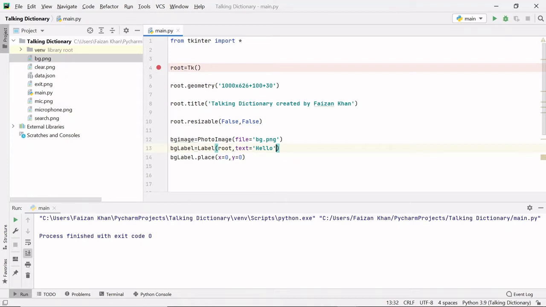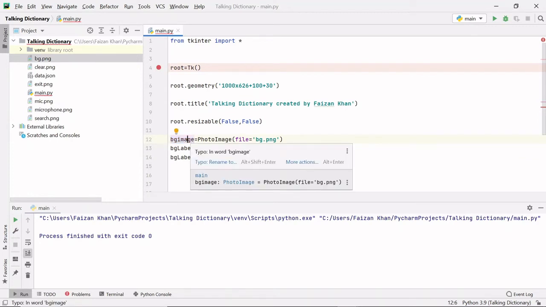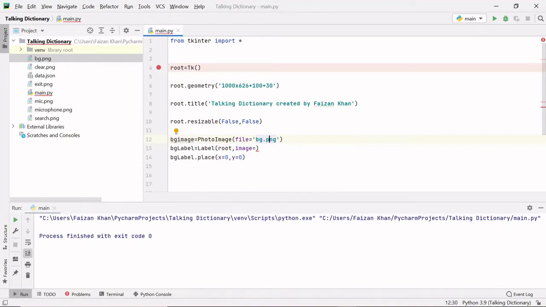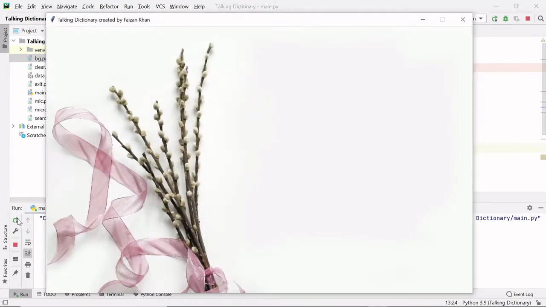But we do not want to add text here, we want to add image, right? So let's add an image. We'll write image equals to, and what is the image? Image is this bg image. This is the object which is having the actual bg.png image, right? So we will use this object name bg image and pass it in this image keyword argument. Let's run this. You can see now we are getting that image on the label of our root window. I hope you guys have understood how I have added this image on this window.